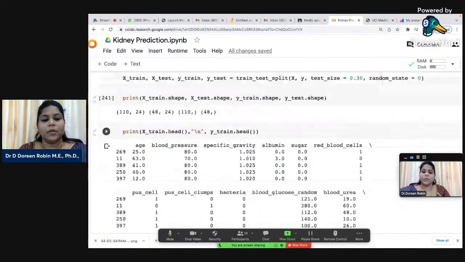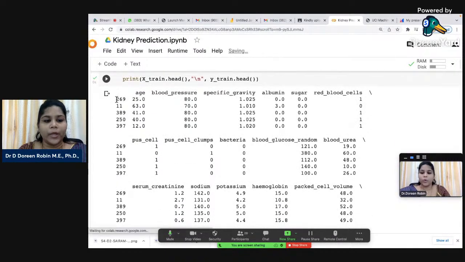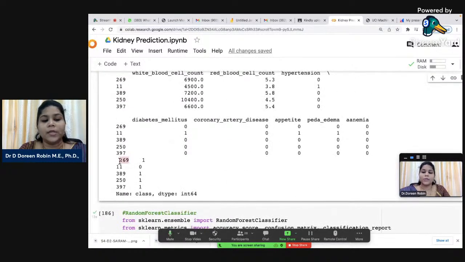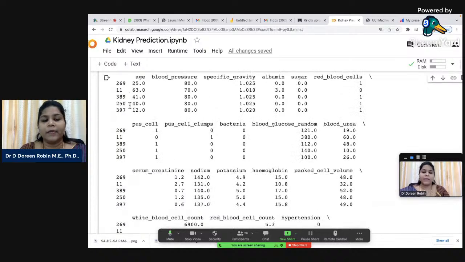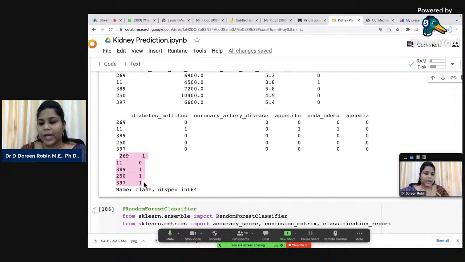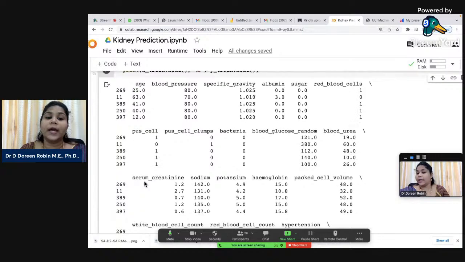Can you see what my row number is here? 269, the first row for all my features. And can you see the same row number on my target? So X train and Y train will be the same. The associated target for the particular row will be reflected. You can see here 269, 11, 389, 250, 397. It's the same on the target. I've just shown the head of my X train and my Y train.